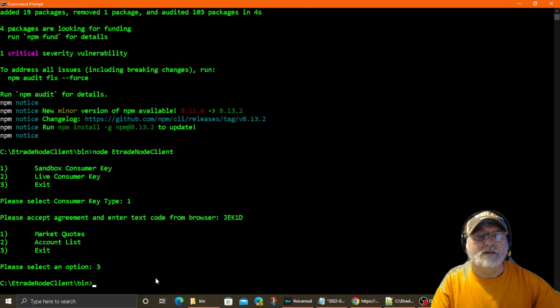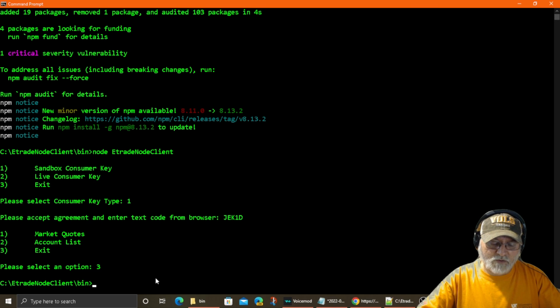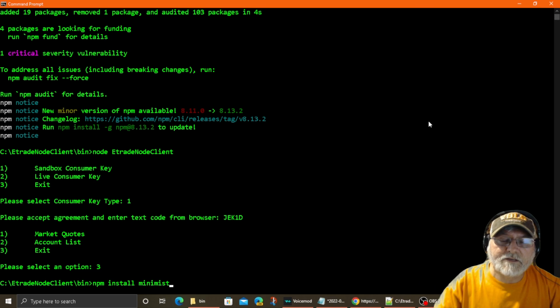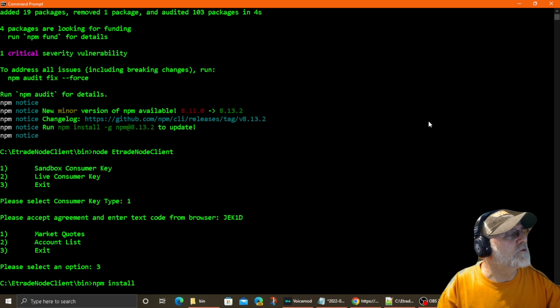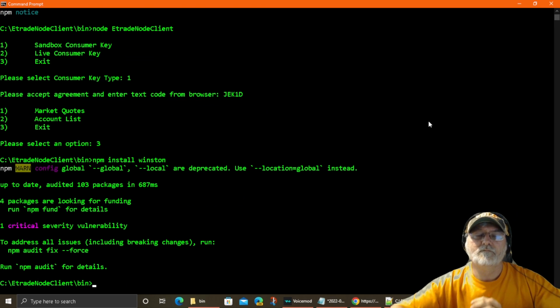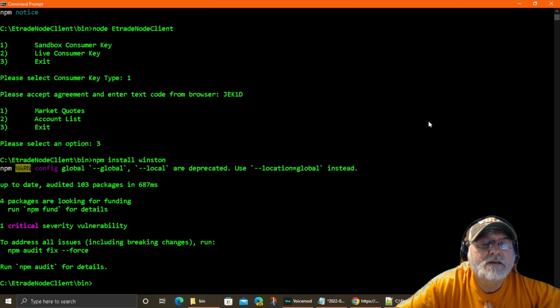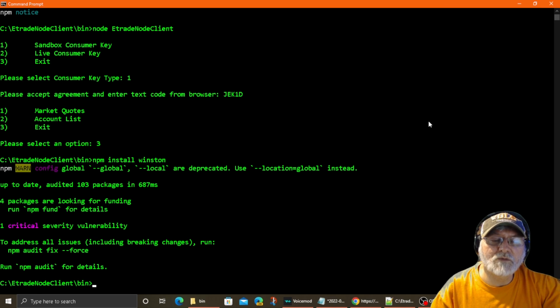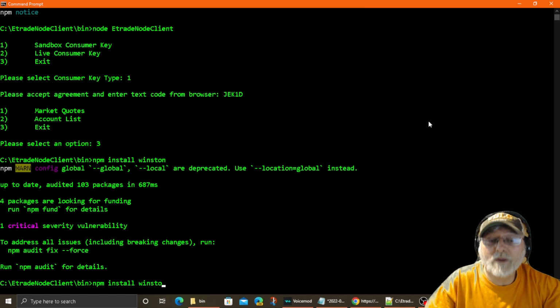So let's exit. So let's type in the others. Another thing you'll have to do would be an npm install. Actually, I could do it like this. You can up arrow, or down arrow to get to it. So minimist was the first thing that I ran. You can do npm install winston, which was another one that I received an error on. So let's see if it updates itself. It says it's up to date. It wants me to update npm, but I'm not going to update npm. I'll up arrow, and that brings up the Winston install command.